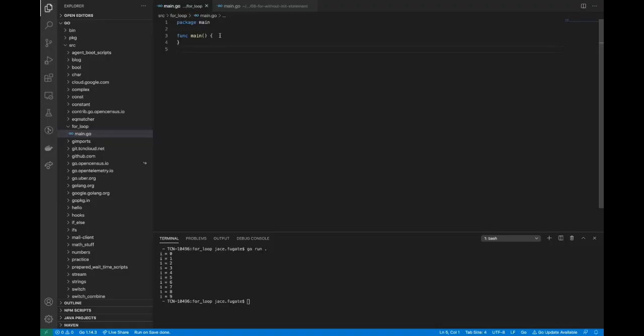Something that's interesting with Go is Go only has one keyword for loops. It just has for. It doesn't have a do, it doesn't have a while, it doesn't have a do while, none of that. Just one for statement. Let's go ahead and show you the syntax.